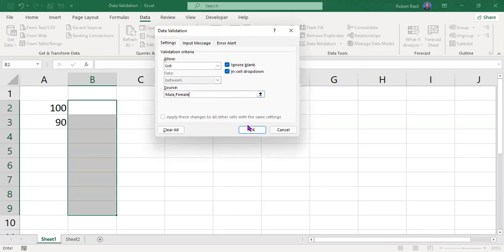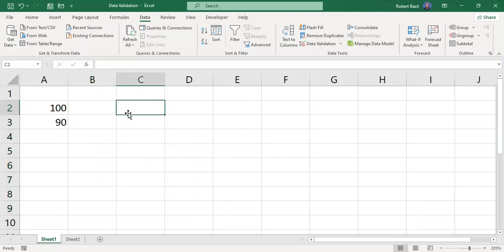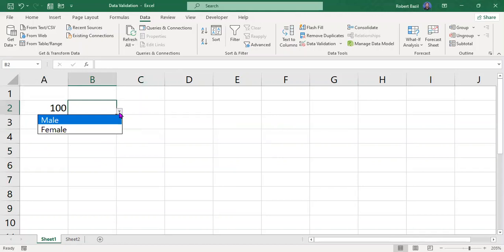So what happens if I click on OK, you will notice that we have a drop down where we'll be able to select. If I just hover my mouse there and click, I'll be able to see the options that I have, whether it's male or female. So I just click on male, and the value will be there.